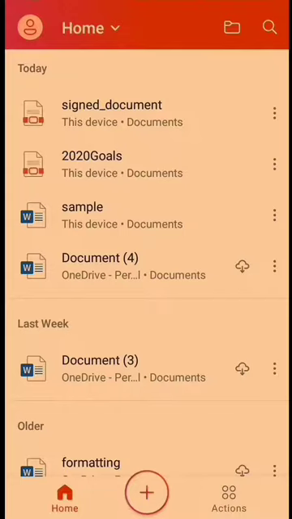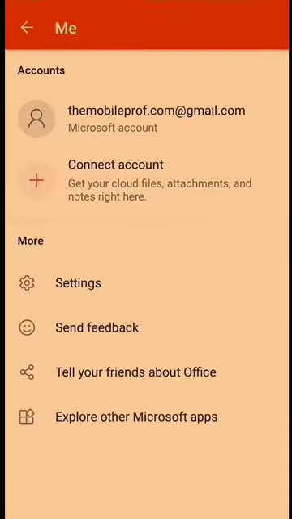So we'll be starting from the topmost left, where you would have your account details. Here you can add new accounts to your Microsoft Office application. You can edit your current account, and you can also remove the account. This is where you manage your account settings.